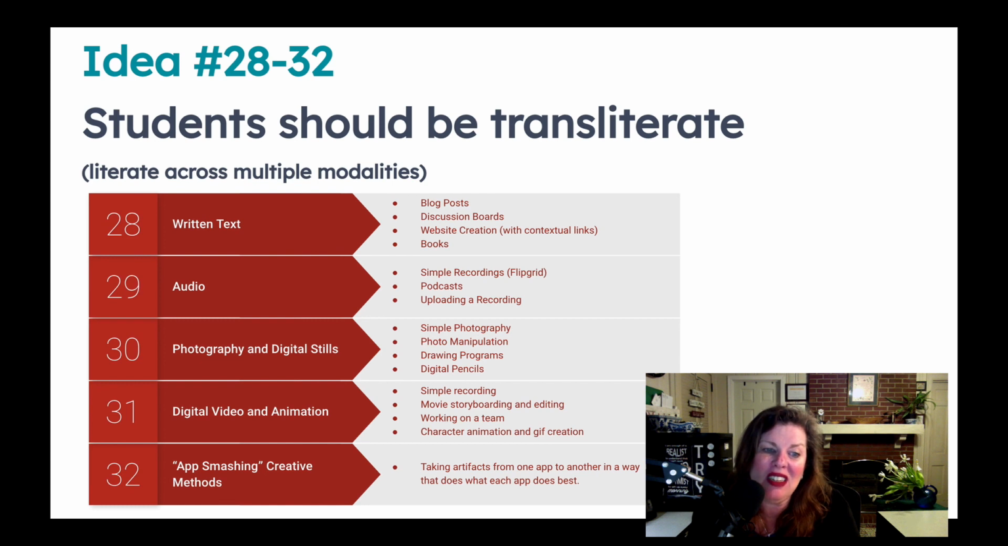Do they even do character animation? There's a really cool Adobe tool called, I think it's Adobe 3D Character Animator, and it's fantastic. It basically turns your own face and you become a puppet, and you can turn yourself into a fish or whatever, and you can export that video and use it somewhere else. So there's so many tools that you can use for digital video and animation.